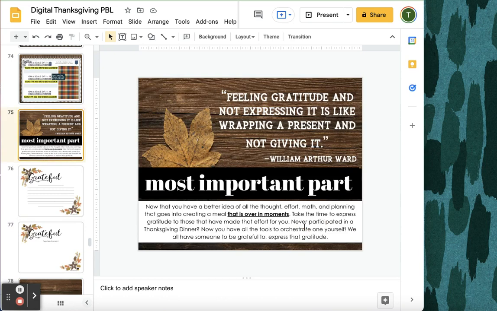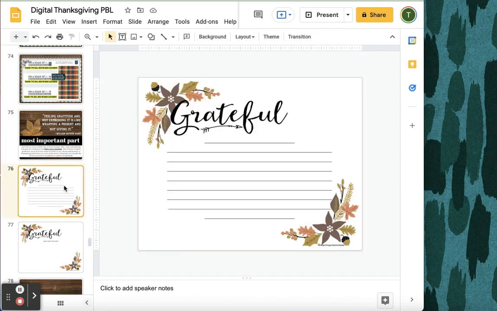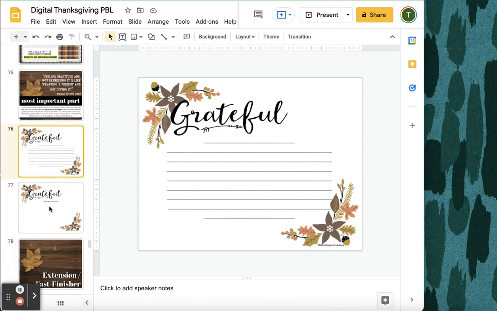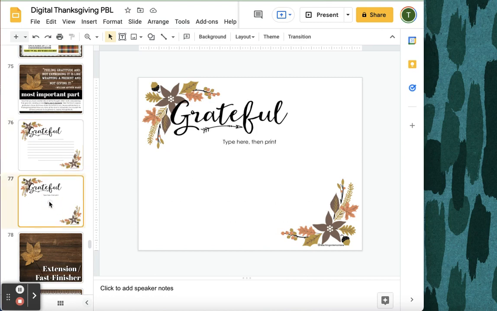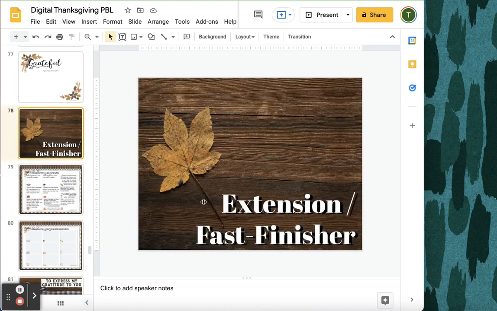I've also included, if there's a chance that they've never participated in a Thanksgiving dinner, they now have all the tools to do one themselves, or with their family, or with their guardians or loved ones. And they can even use those actual recipe cards to do so. So that's something that is encouraged as well. And even if they're not expressing gratitude to someone because they've participated in a Thanksgiving, typically there's someone that they can be grateful for. And oftentimes that might even be you, the teacher. So encourage them to look for someone that they can express gratitude towards, and then to write that out and express that.